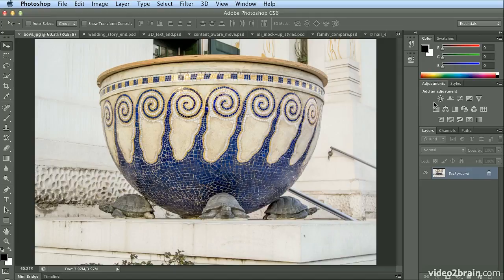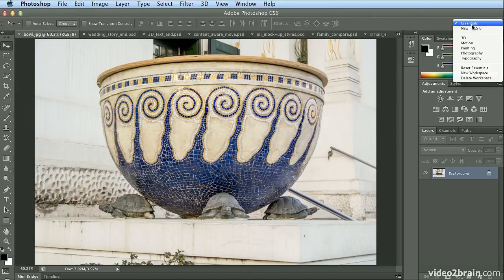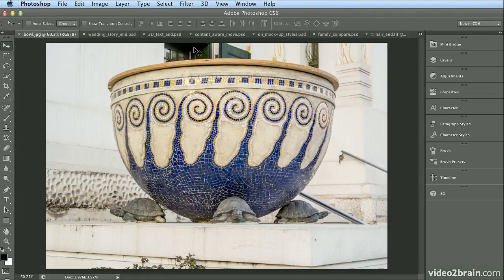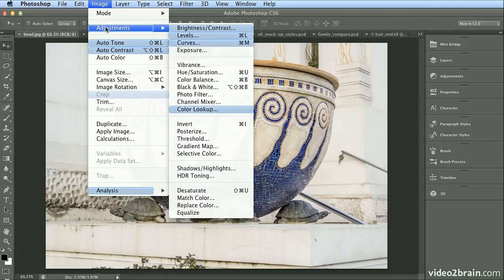Photoshop CS6 is packed with new features. And if you're curious, you could switch from the Essentials workspace to New in CS6. I'm going to jump through a few of them. I'll start by doing Image, Adjustments, and Curves.